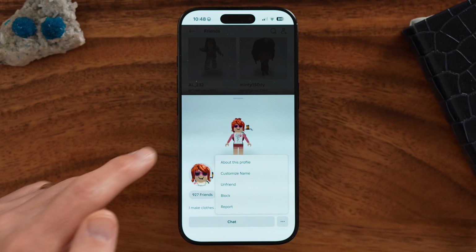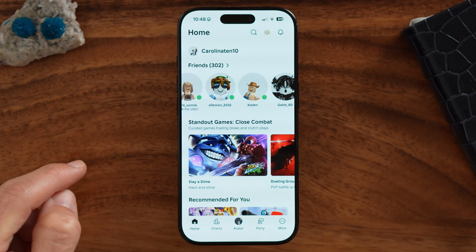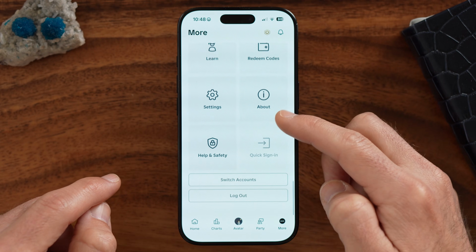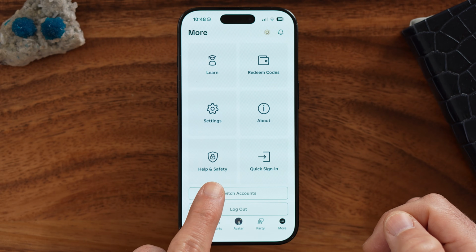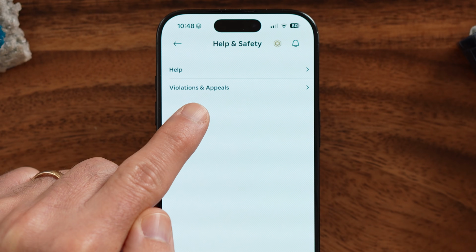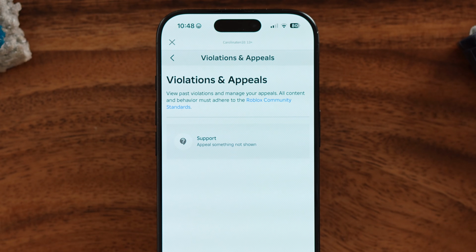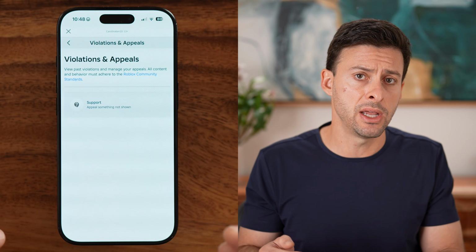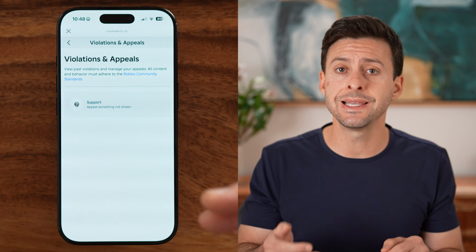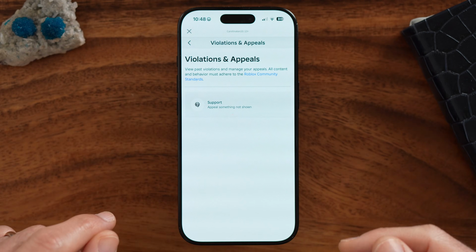The second way to get it fixed, if you're having issues, is to tap Back, tap More at the bottom right, scroll down to the bottom, tap on Help and Safety, tap on Violation and Appeals. You can check on here to see if you have an account violation. If you do have an account violation, this will prevent you from getting the full features on Roblox, including the potential to add a trusted connection or friend.